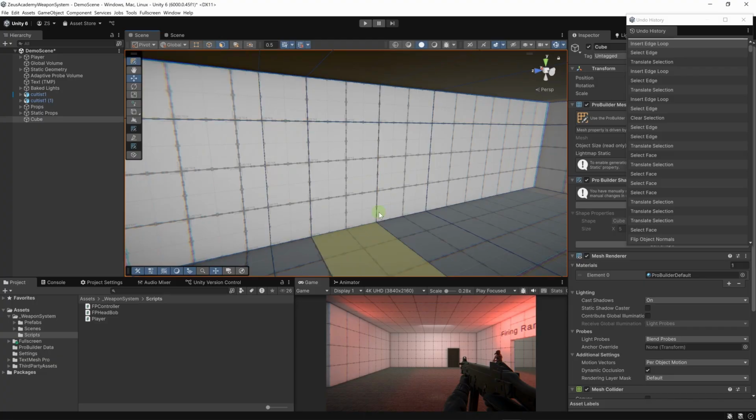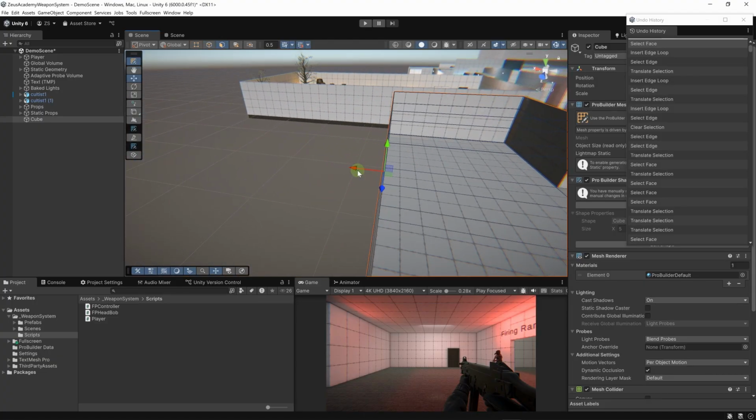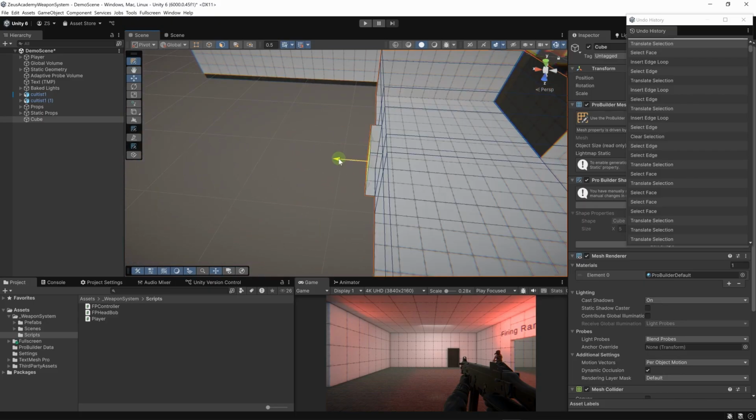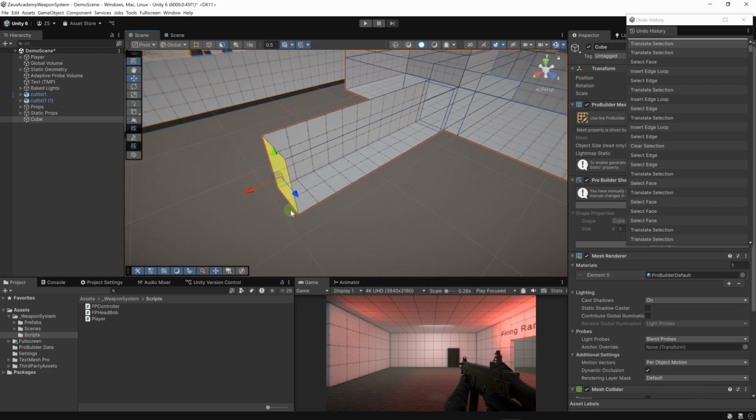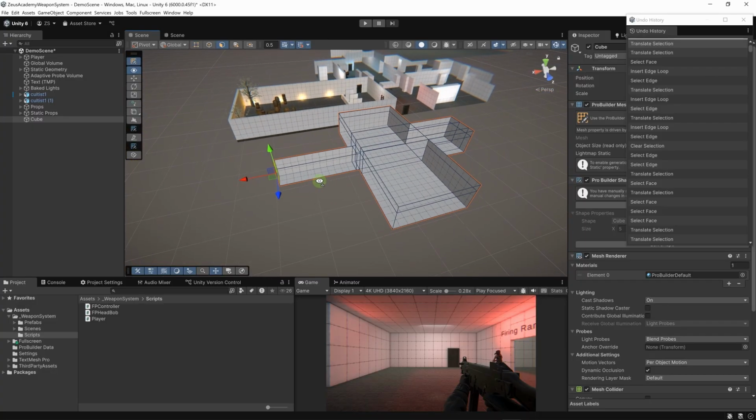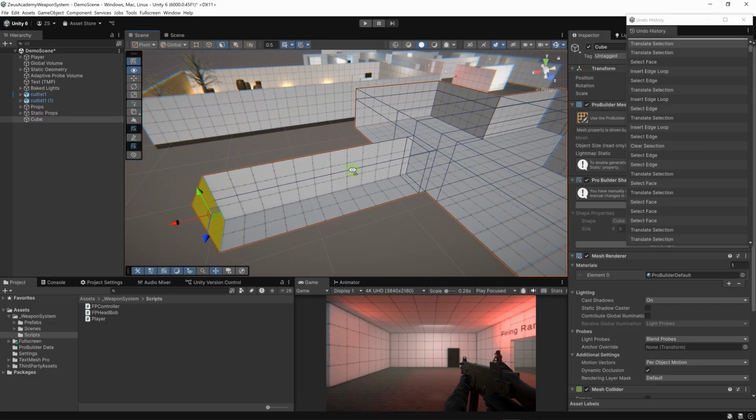So let's go to face selection mode and let's click on this door frame here. Let's hold Shift and drag on the red axis. So now we have a door frame. Let's hit Shift and drag again to create a room. So by the way, I'm using right-click navigation in Unity. This is the fly mode navigation. To use it, just hold the right-click button and use WASD.